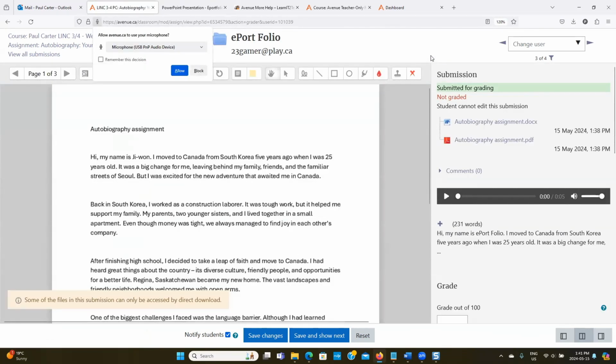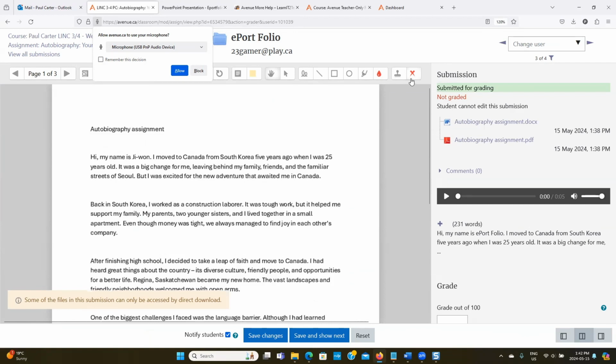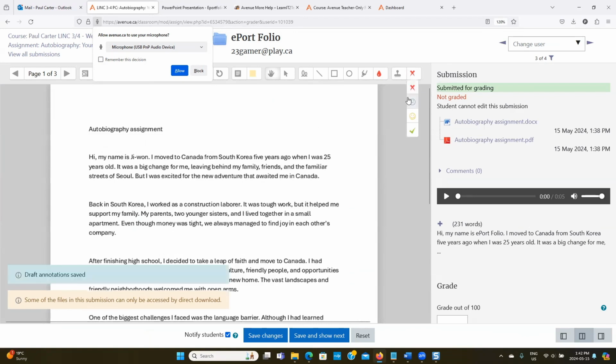Excellent. So here we'll see that the PDF and the Word doc have been displayed so that you can do different things on it. You can mark it up. So, well, maybe not X's.